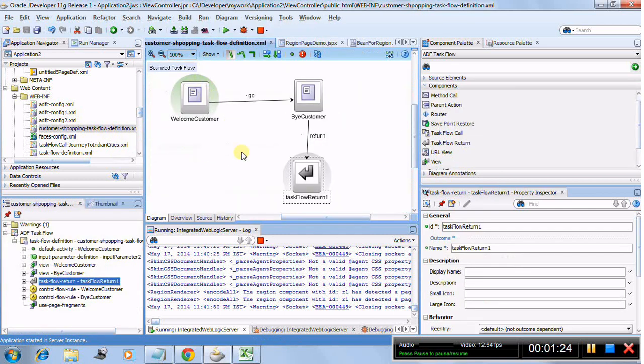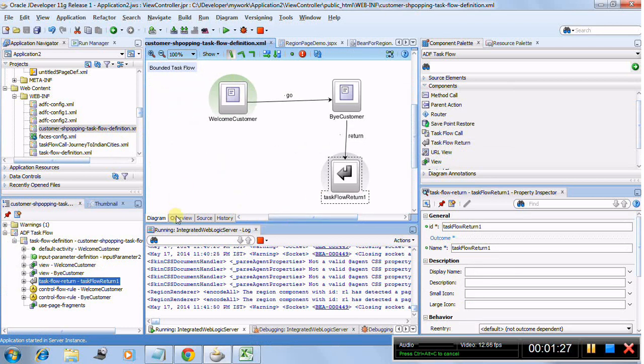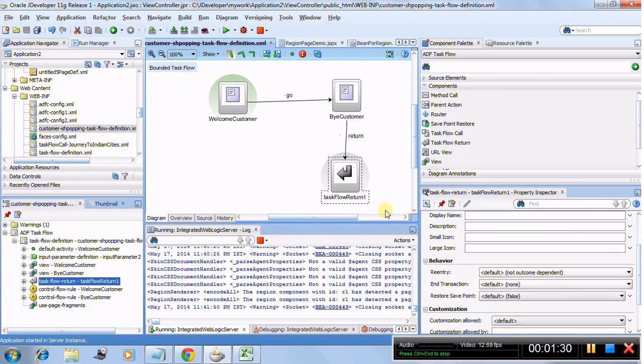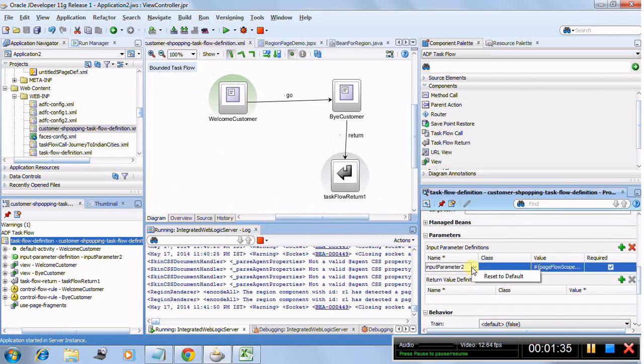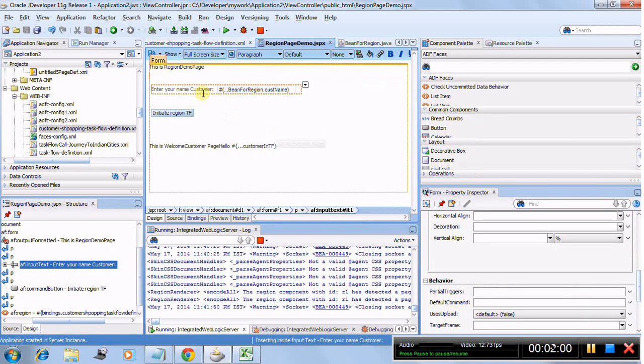Here is our task flow, and if you remember, there was this parameter over here. If you click somewhere here and go to the property inspector, you remember this input parameter 2. This was the variable being used, customer in TF, whose scope is page flow scope. This variable was used in all of the pages under this task flow, and its value was coming from this input parameter 2. You just have to remember that input parameter 2 is the bridge from where its value is coming.